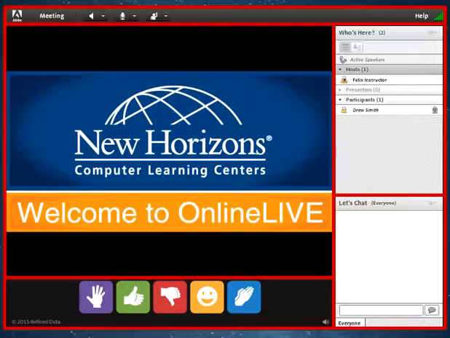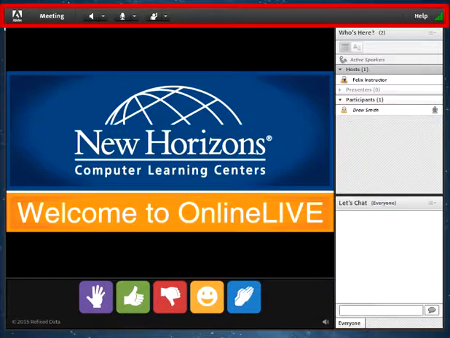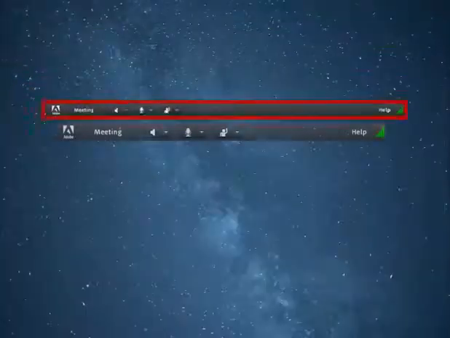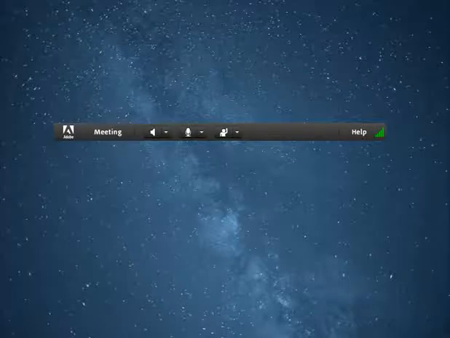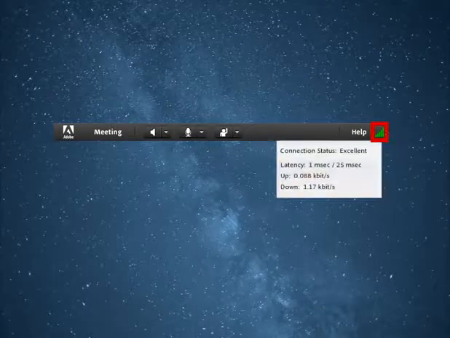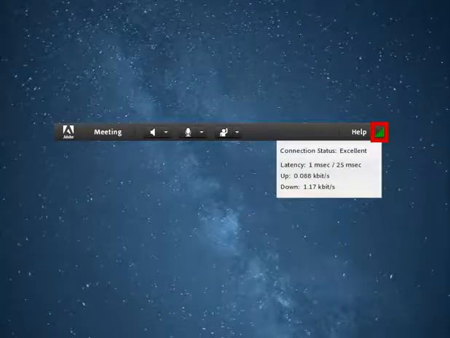Let's review the 5 most common online classroom components. Regardless of the classroom layout, all classes have the application bar across the top of the screen. The application bar provides simple access to connectivity, configuration, and status information. On the far right of the application bar is a connectivity grid measuring the quality of your internet connection to our data centers. Clicking on the grid provides additional details on your current connectivity.